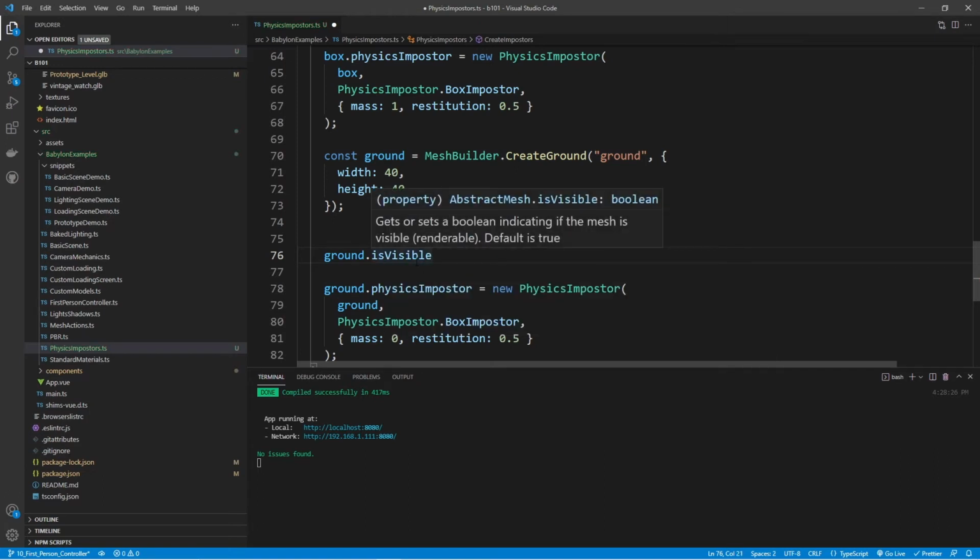There's also another one known as visibility. That's if you want to modify the opacity of that object. Let's say you want to make it 0.5, 0.75, whatever that may be. This is either true or false. So you're either rendering it or you're not. In this case, I'll set that to false.